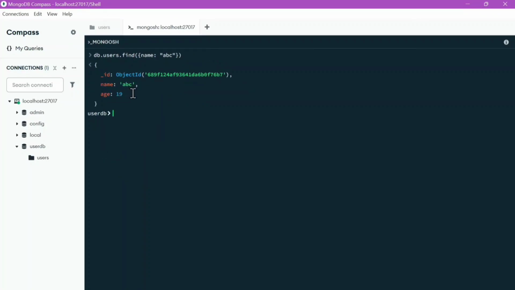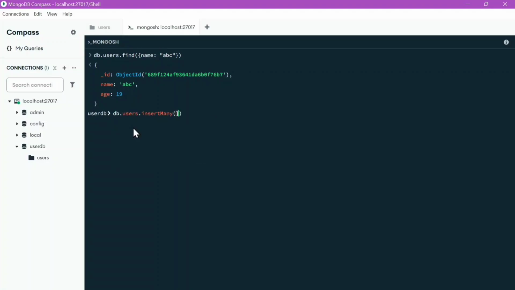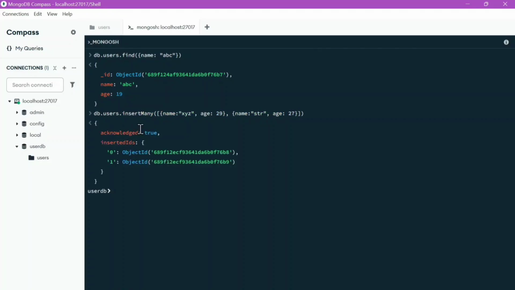If you want to insert many documents, then you can use db.users.insertMany. Here you need to pass an array of data. Let's create an object, name for example xyz, and age 29. Similar to that, another entry I'm going to insert, str, age, let it be 27. If I click enter, then it will save these two details in the DB.